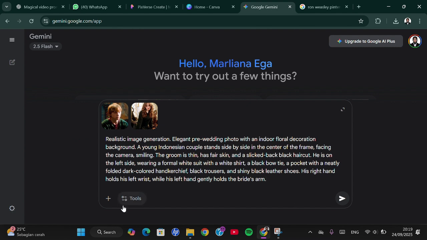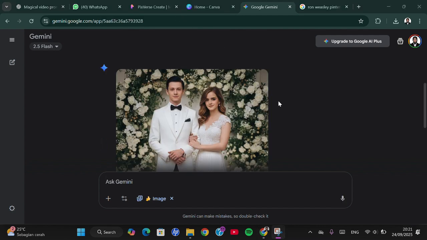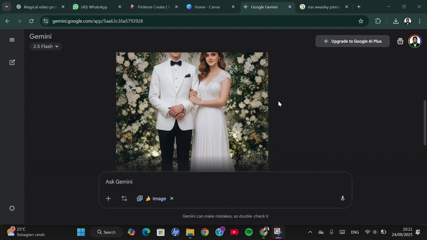Okay, and then you're going to choose Nano Banana. Okay, and then you can send it to the AI, and the AI will create a pre-wedding couple photo for you. Okay, now the photo is being generated. Alright, and this is the result guys.